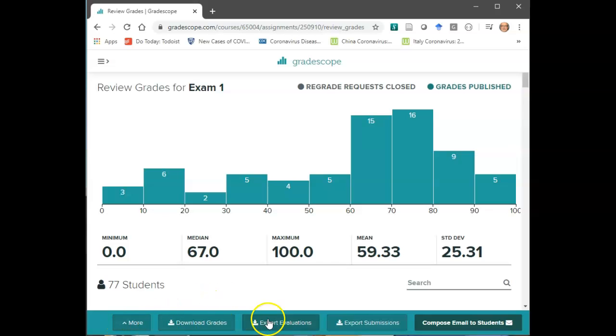These are the buttons that you have during the reviewing, so you can download the grades and it'll come down as an Excel spreadsheet. You can export the evaluation. So this is the grading. What it'll do is say Joe on problem 1 got a 20, and on problem 2 got a 13 or whatever. So that's the grading part.